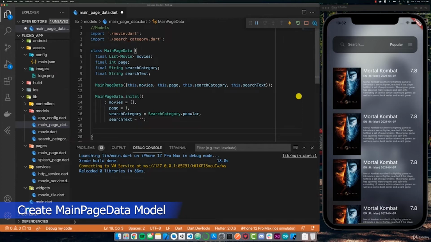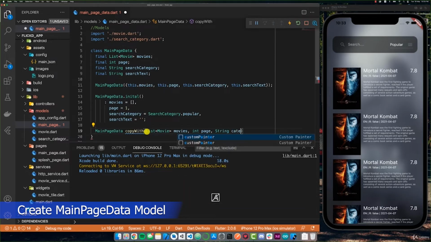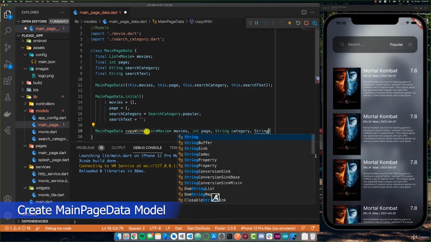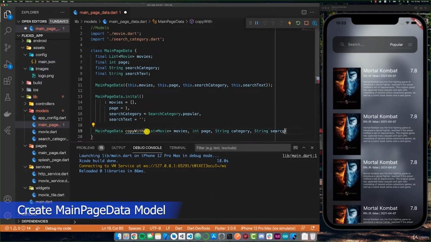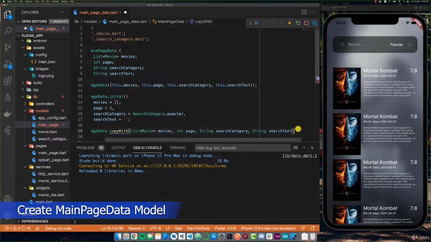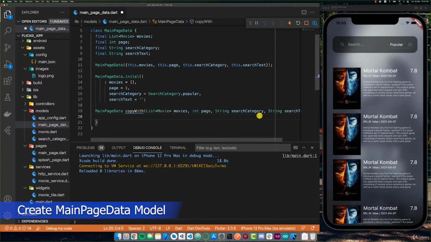Moving on, I'm going to create another helper function, and I'll call this copyWith. So what does the copyWith function require? Well, it's going to require the same things. First, we need a list of movies, so List of Movie, and then we'll call it movies. We'll require a page. We'll require a string for the category, and then a string for the text, which is going to be the search text. So we'll have a category and a search text, and instead of just calling this a category, I'll call this search category, the same name as here, just to make it a bit more compliant with the way we're coding our application.